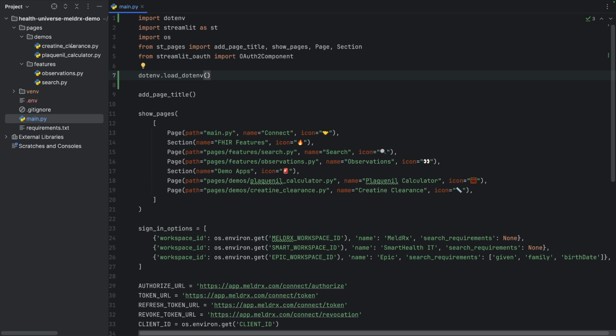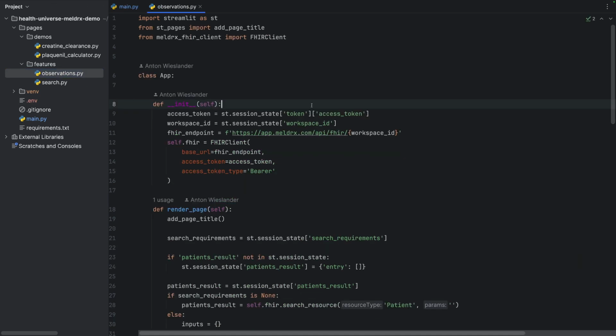I'm going to pop over to PyCharm over here where I have the application. And by the way, the source code is available. I have a .env file with all of my environment variables, and I'm loading them up using .env, and I'm just not going to commit these, okay? So in my main application, the problem is with observations.